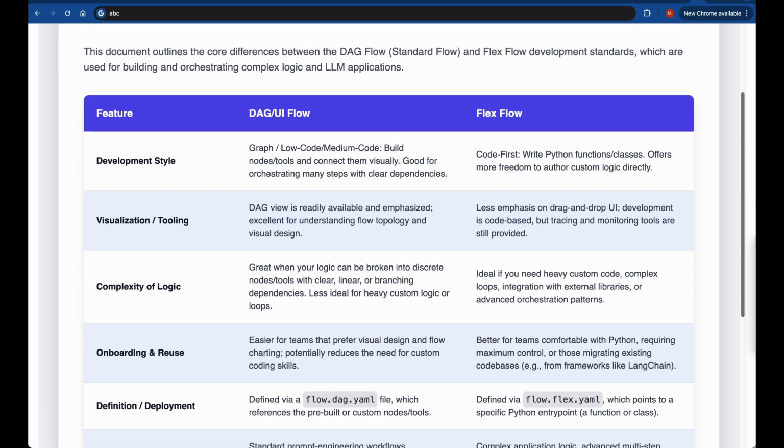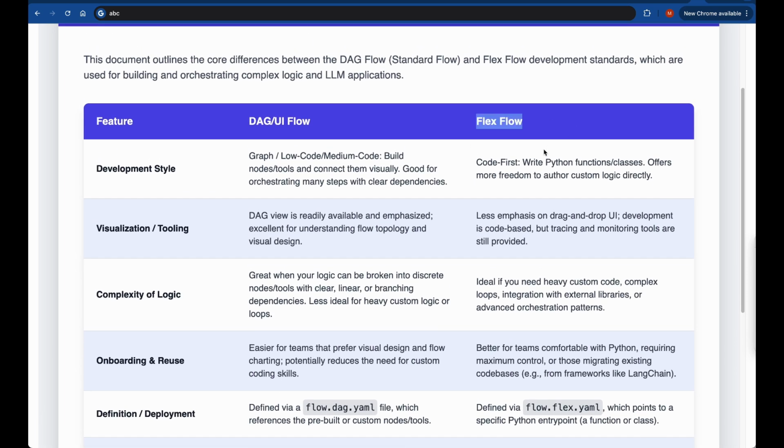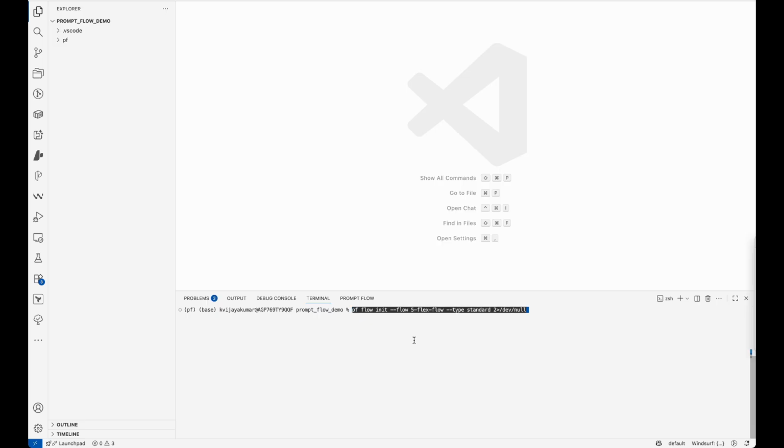Now we will go to Visual Studio and build our flex flow. Go ahead and create the flow here. We are using the same command. However, if you see here, the type is standard. There is no type called flexible. In one of my previous videos, I told you that the types are standard, evaluation and chat. So for the flexible flow, we will be using the standard type.